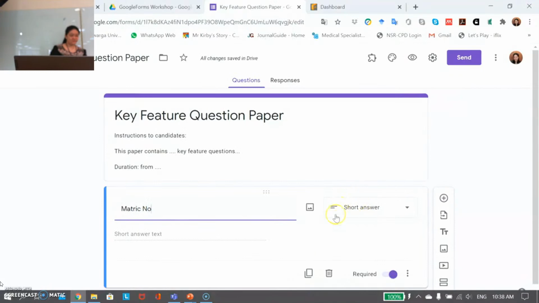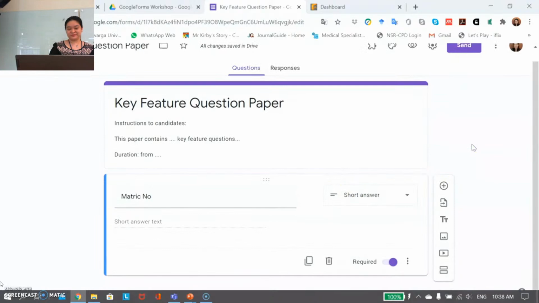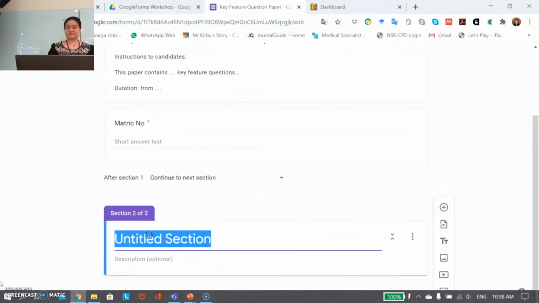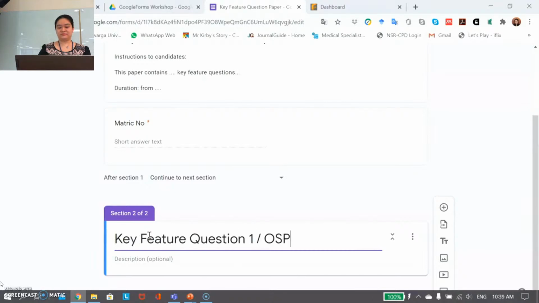You see that Google Form has automatically detected that this is going to be a short answer question. For you to insert your first key feature question, each section will be a new question. This is because your sections will help to divide your questions into several components of your clinical scenario, plus the multiple questions within it. So let's name this key feature question 1, or you can name it OSCE 1, depending on whether you're clinical or clinical department.